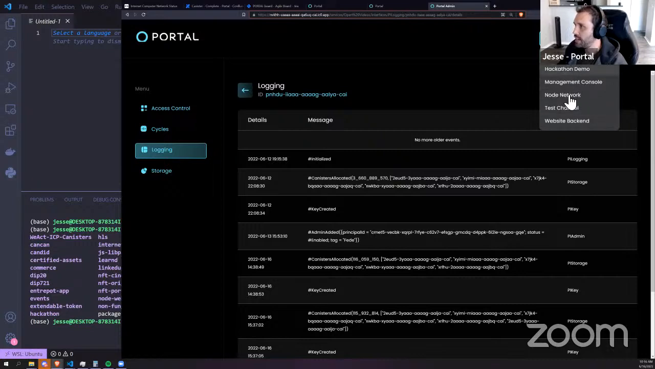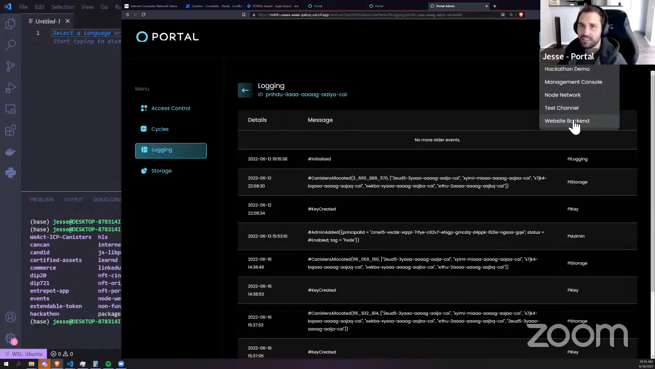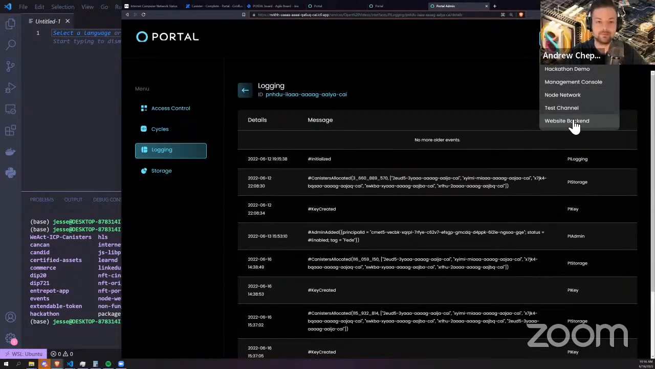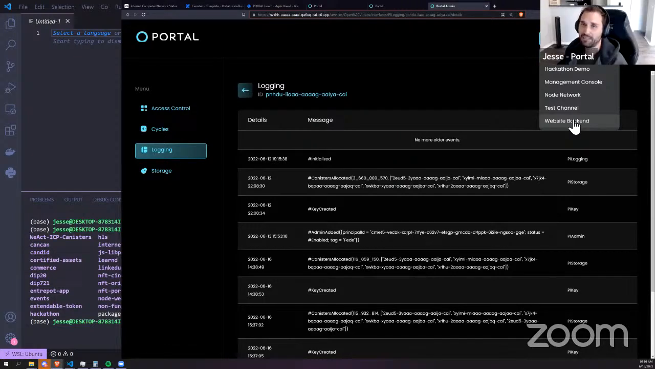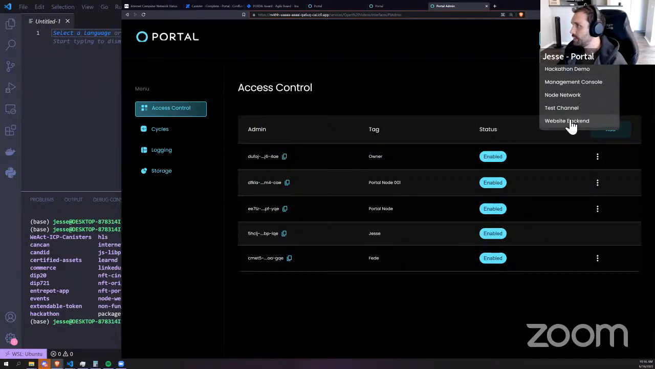All right. And up here, this is a list of all of the smart contracts that you have access to as an admin. So, not your channels, but the channels that you have access to, that you are an admin on. There's kind of a lot here because these are also our portal backends for different stuff, like we have a website backend, test channel, node network. If you're a channel creator, you would probably just have one, like your main video channel.